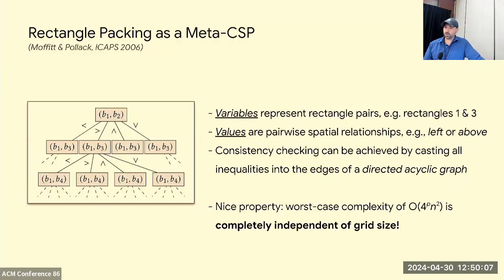But there's a second way of formulating this problem, which is called the meta CSP. And in the meta CSP, you have a variable not for every rectangle, but for every pair of rectangles. So for rectangles 1 and 2, 1 and 3, and the values that those variables can take on are each of the 4 possible pairwise relationships. So above, below, left, right. So the depth of this search tree is roughly n squared over 2.